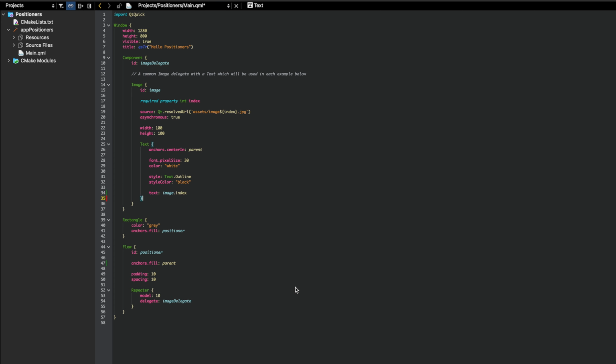Positioners also provide 3 convenient attached properties: index, isFirstItem, and isLastItem. These attached properties are only applied to the items that the positioners are directly positioning. To access the attached properties from within the child items of those items, we must qualify the attached property using the ID of the repeater delegate. We can easily demonstrate how to use these properties by adding a colored border around the first and last images.